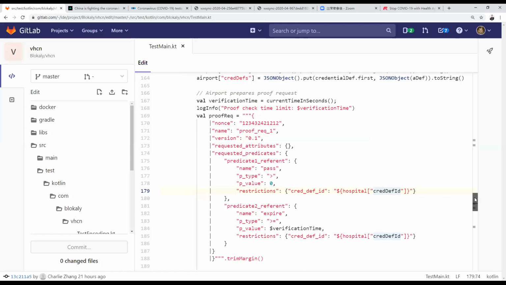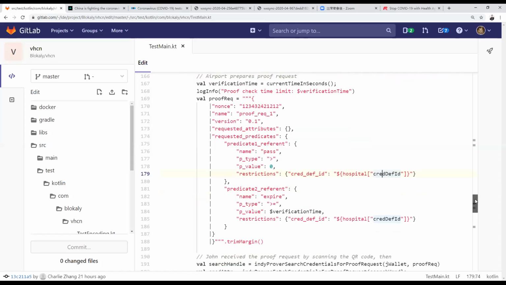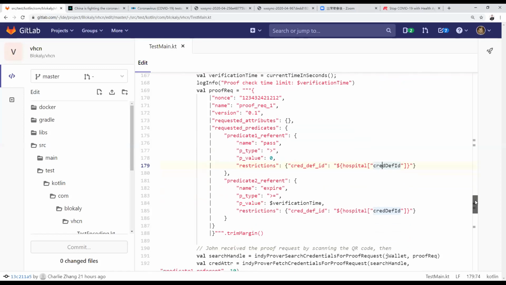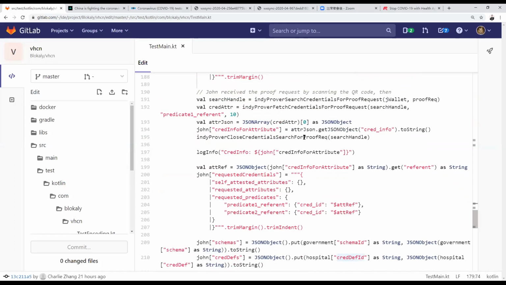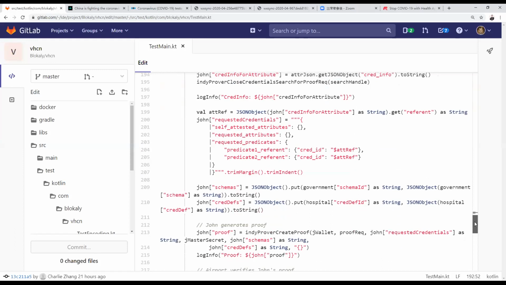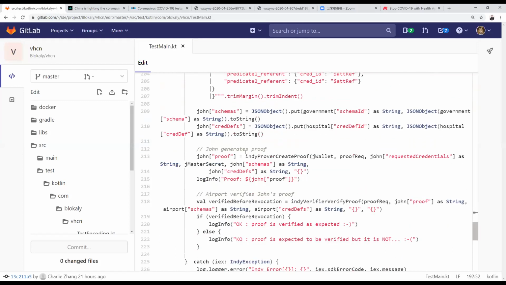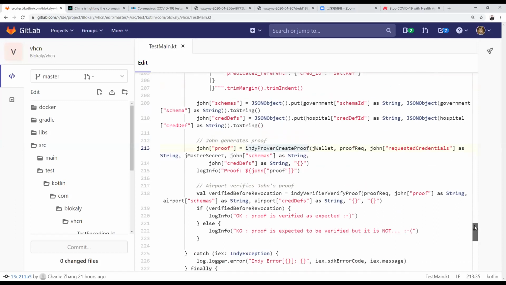Maybe it could be a whitelist of IDs they trust, and then they generate the different proof requests for the users to scan. Then the user fetches, according to the definition ID, the pre-issued credential from their mobile, and fills up the data for the predicates of the pass and then the expire. Then finally, John generates the proof in the mobile app, and sends the data and presents the QR code.